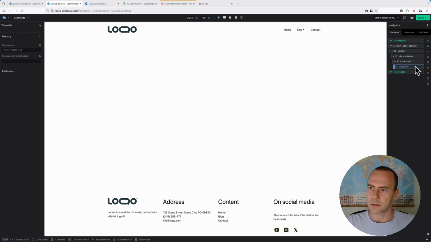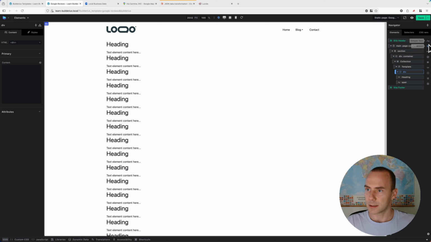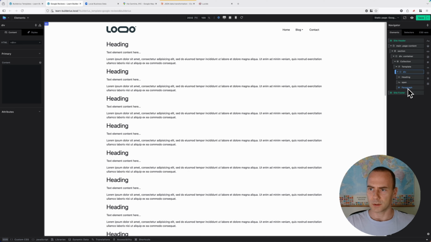For that, I choose the template element, click div to add a div inside, and inside the div I will have the elements: heading and span for date, and paragraph for text. So I hold the shift key. With the div selected, I can click all these elements here in the quick elements panel, like heading, and then simple text, and then my paragraph here, and they will be added one after another inside the div.